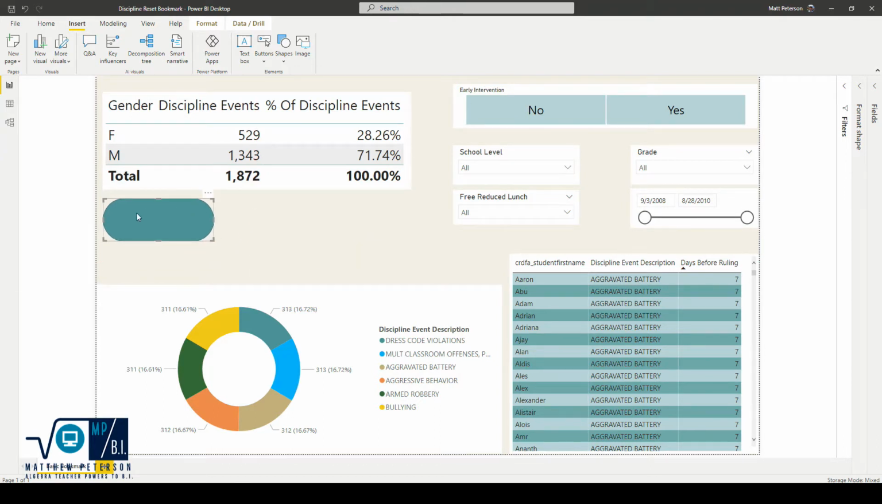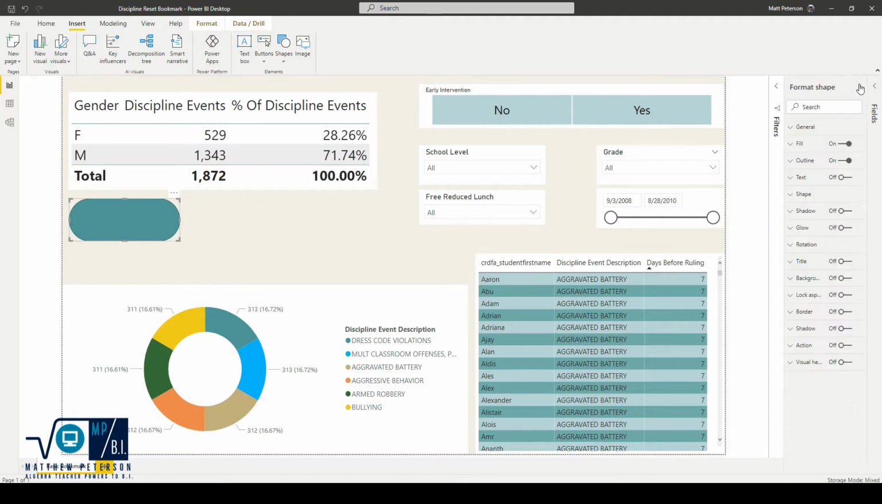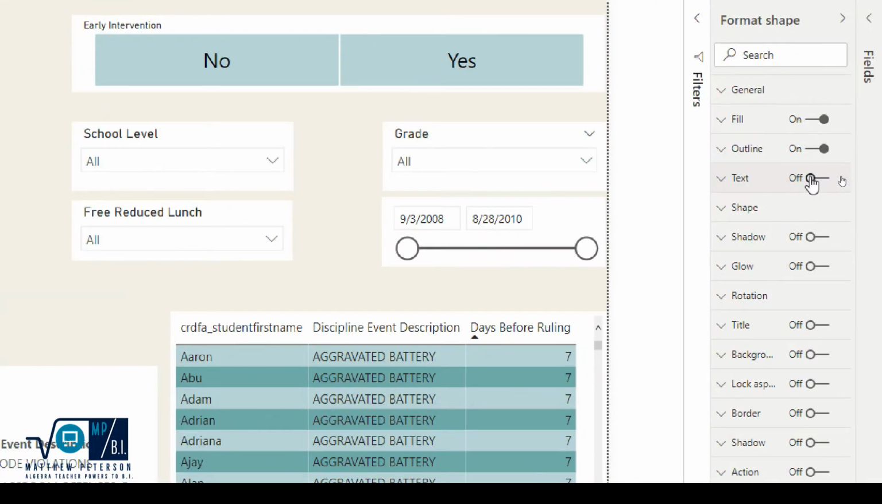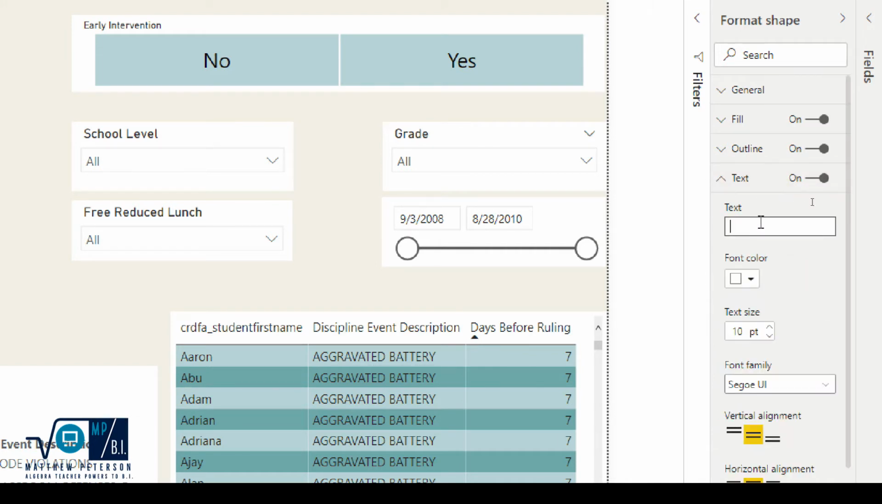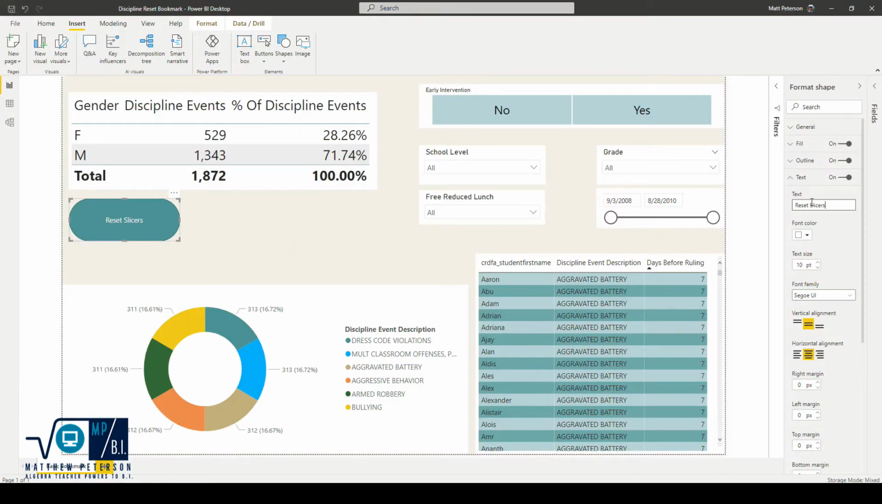And what I want to do is add some text to this shape. So with the shape selected, I'm going to bring out my Format Shape panel. And the first thing I want to do, which we could not do with the old shapes, but you can do now, is we can add text into the shape. And so we're going to turn the text to on, and I'm going to do something fairly basic here. Let's say reset the slicers. And then from here, feel free to explore. You can change the text size.